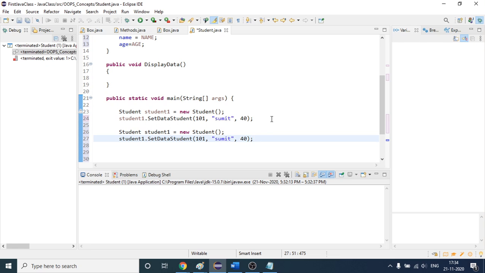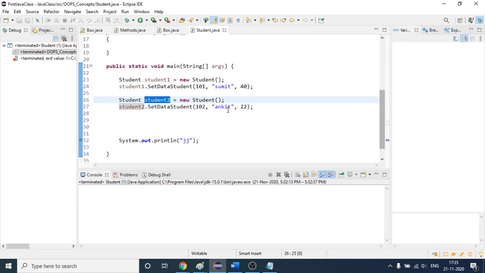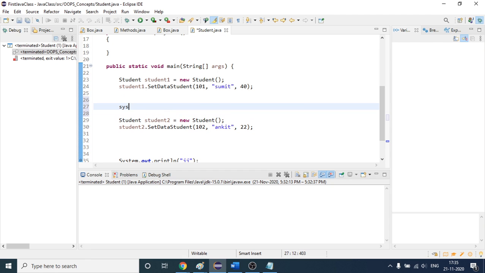Let me create a second student as well. This second student again has some data. I will say 102, the name Ankit, and age is 22, any age. Likewise, you can create a student 3, but here let us go with only 2. Once I set the data of the students, let me write it first.